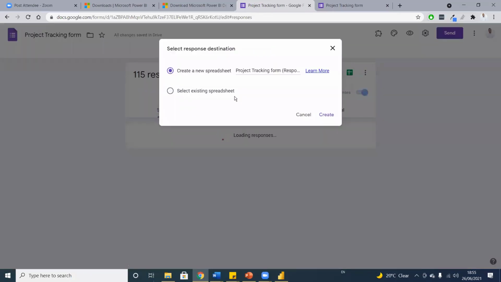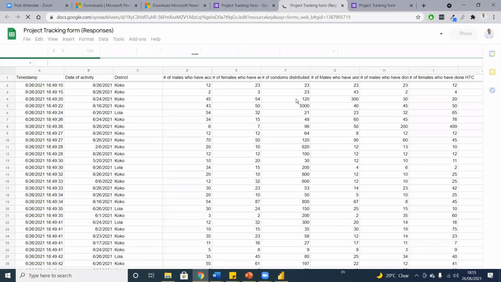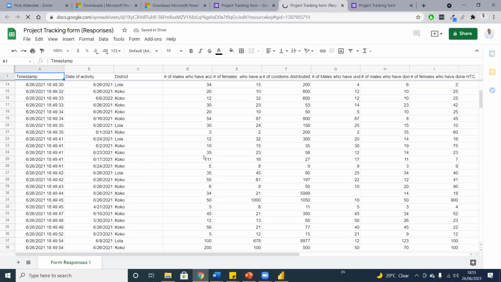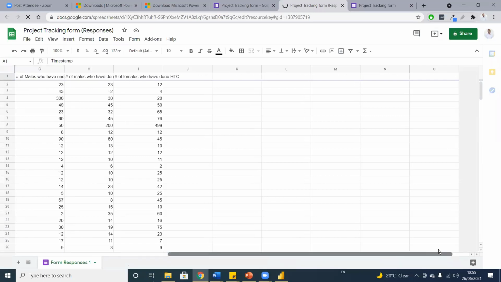So I'm going to click that, and it says, okay, you're going to create a new spreadsheet. That's fine. I'll go ahead and say create. Okay. So once the worksheet has been created, you can actually now see it here. You can see this has now been created.